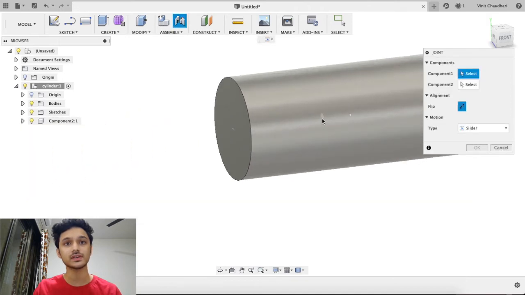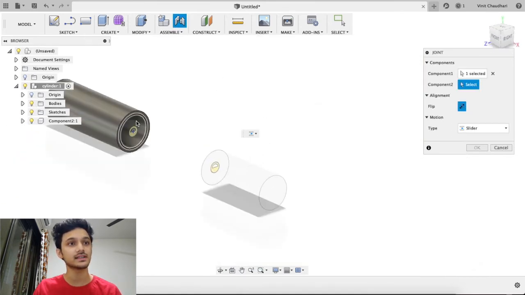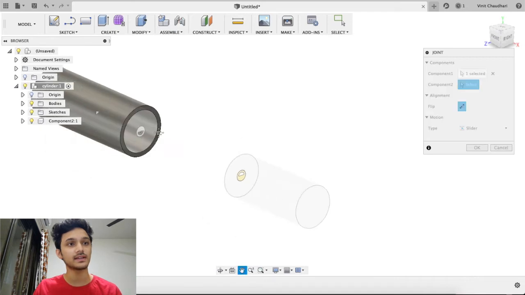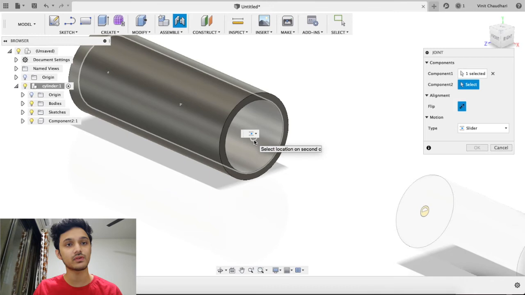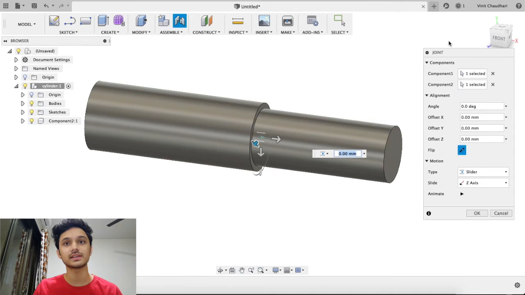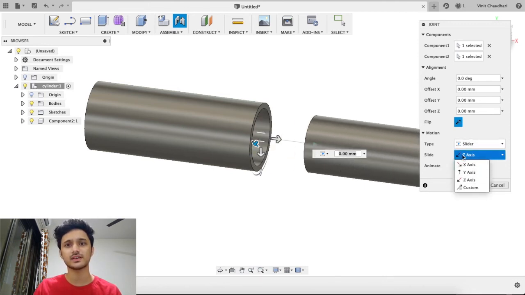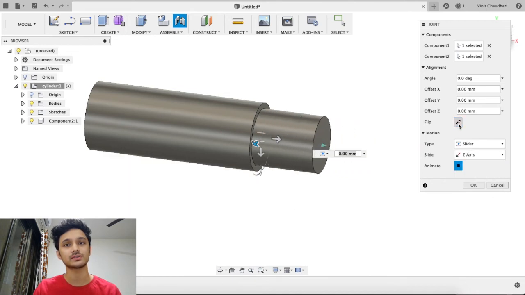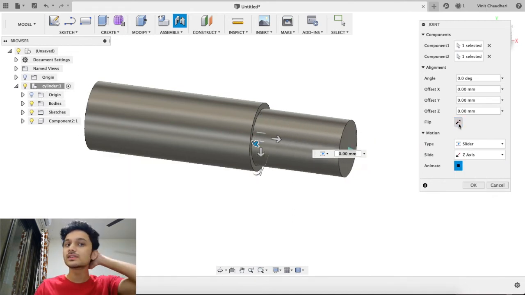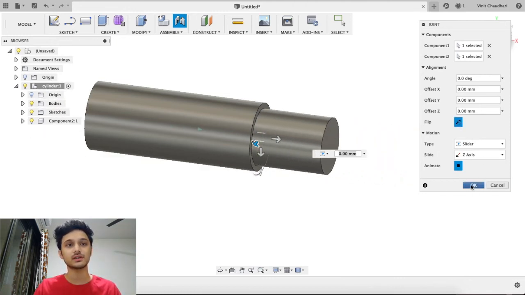Now while selecting the first component, it will ask me where I want the joint. So I will click on this circle, and then I will select the second component, and there also it will ask me where it wants the joint. So I will select this circle. Now it will give me a little preview of how the joint will work, and depending on the axis you can change which axis you want, or you can flip it also. And since it's a cylinder, it will show me opposite sides when I flip it. So that's all we wanted.